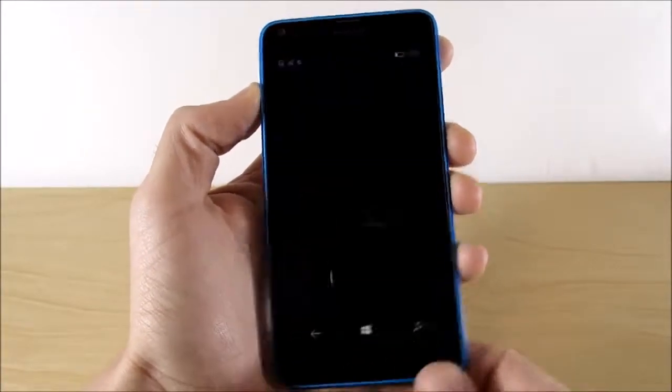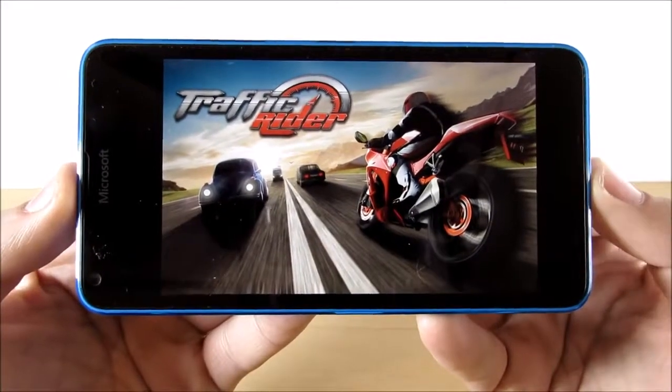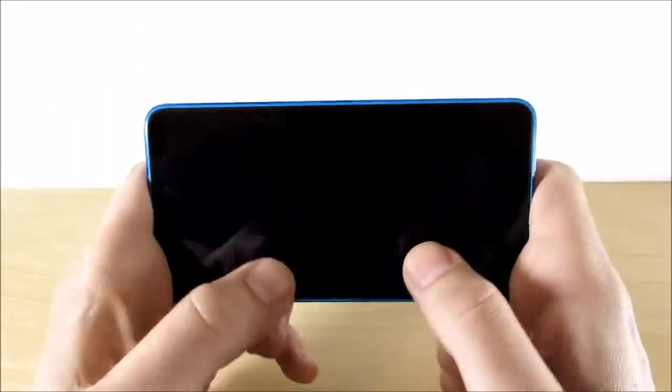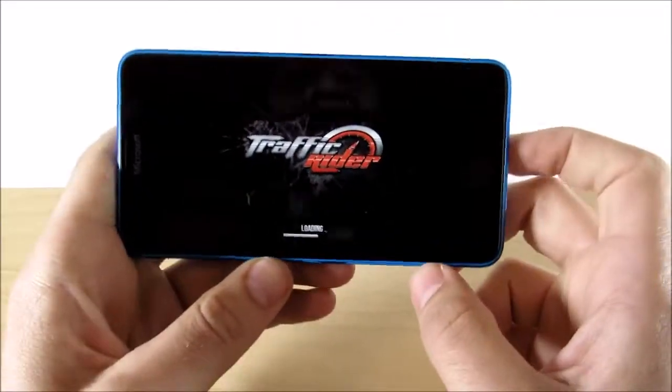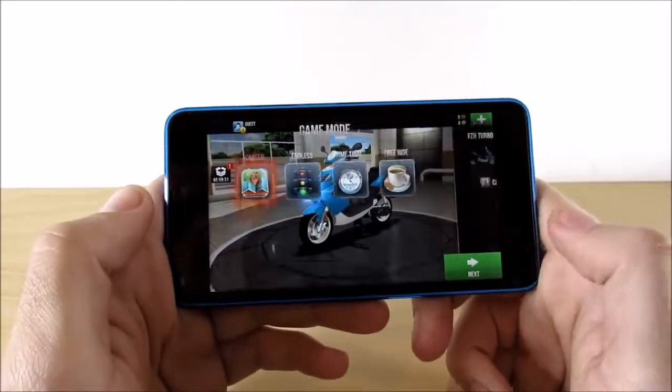Also, I have Traffic Rider. Now, this is basically a motorcycle racing app, and I like speed. I don't know if you've noticed, I talk kind of fast in my videos sometimes. Sorry if I talk too fast for you, but this is a speed racing game here. And basically, it really performs well here on Windows 10 mobile, as well as Windows 8 mobile. So it's a pretty great app, so I just like to play this motorcycle app.